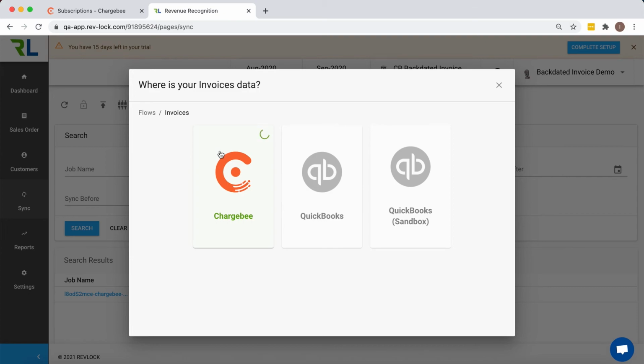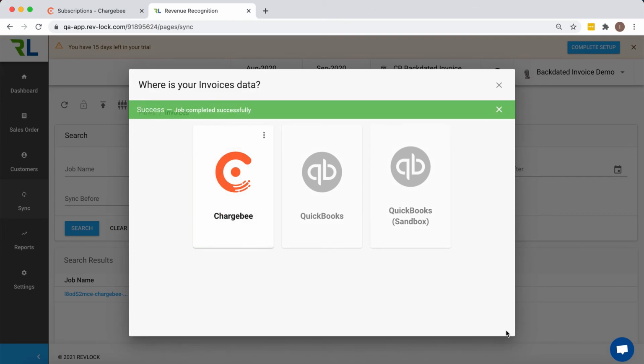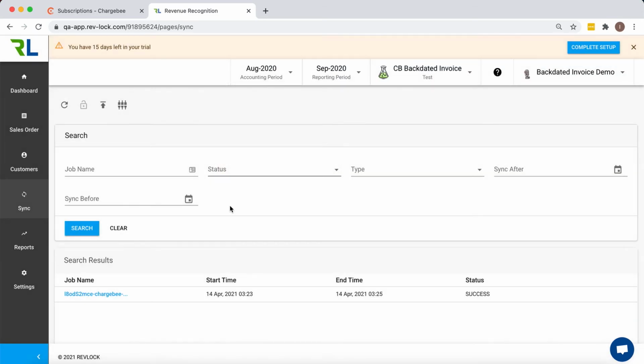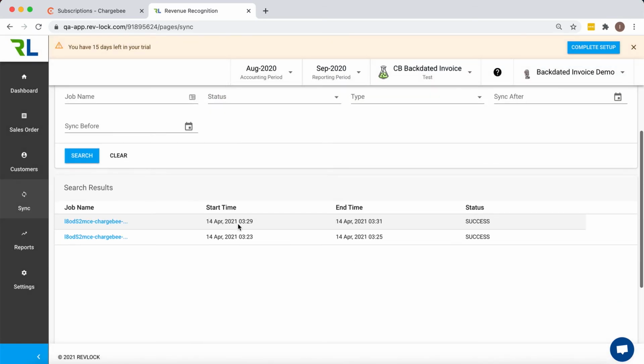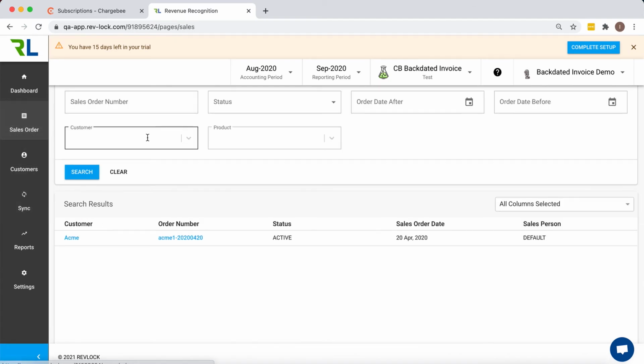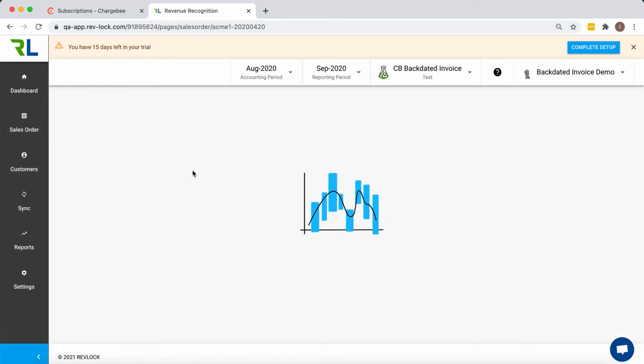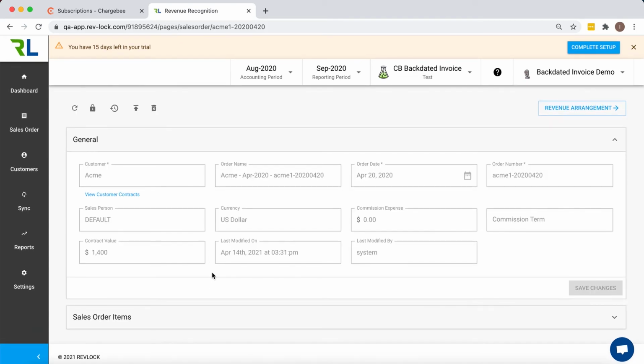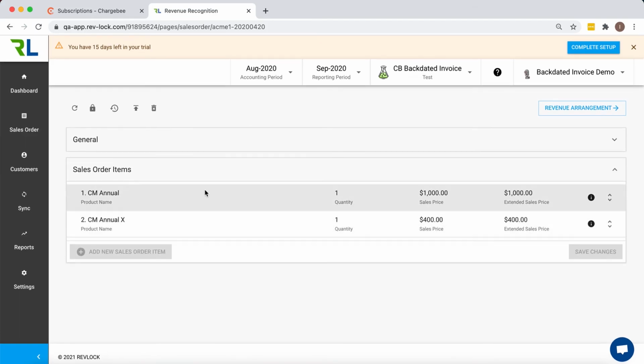Again, it'll take a minute. We'll skip this part, be back when it's done. The job is completed. We'll go back and see the job. This is the second job that we just triggered. We'll go into sales order and go into this. Let's look at the items. There are two items now.